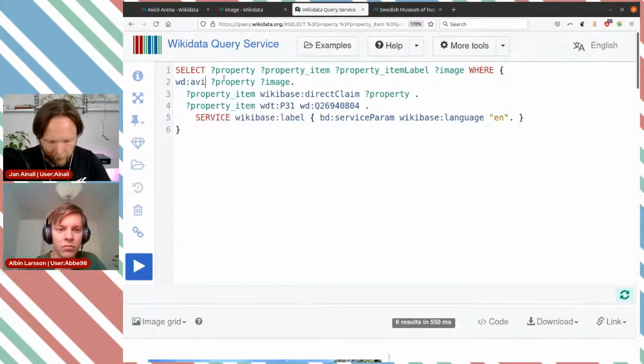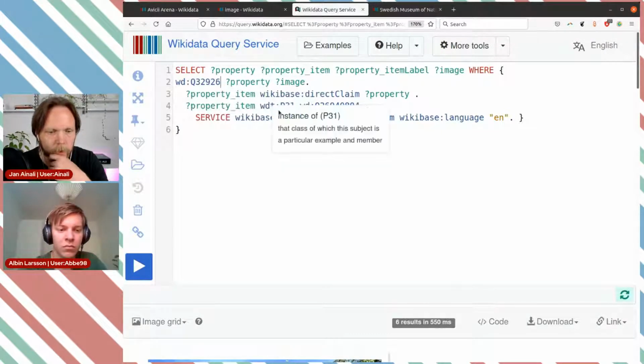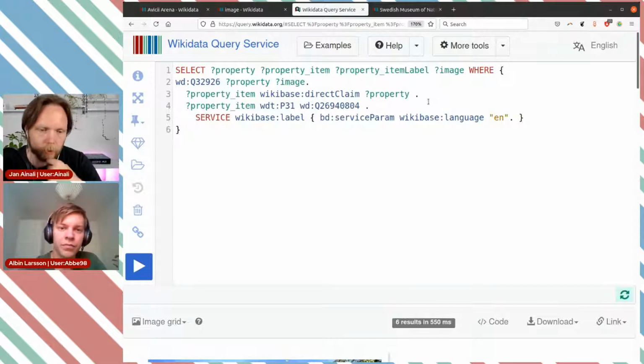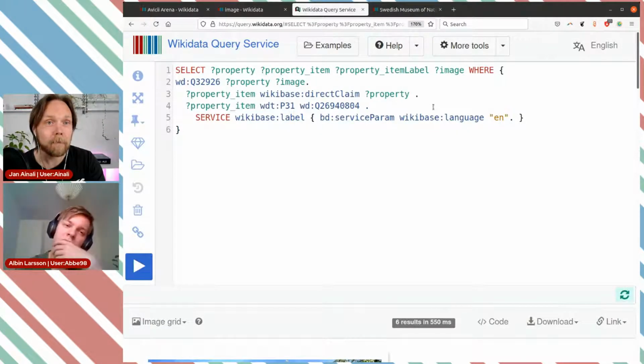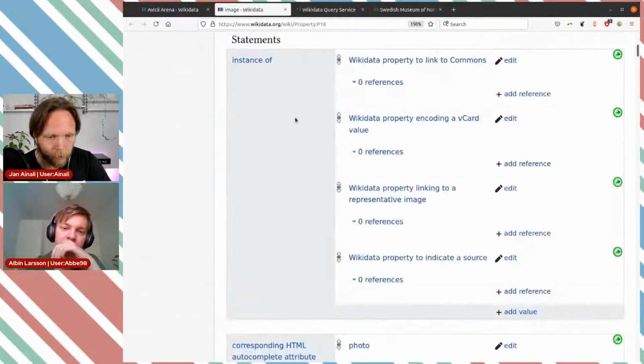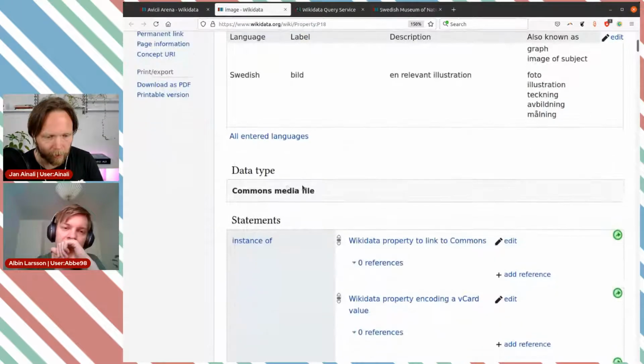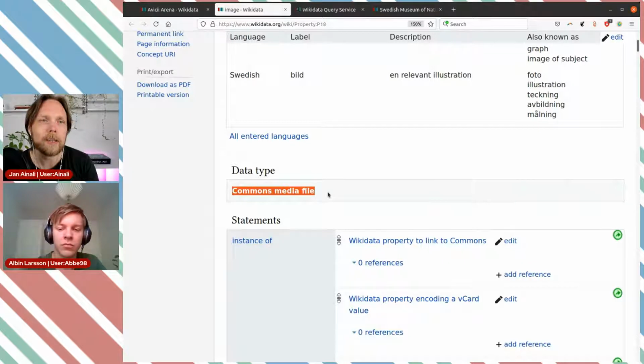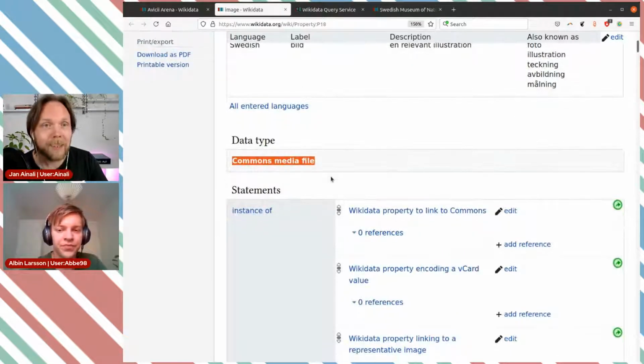But I'll switch back to the Avicii Arena again, because it has also some other things which we're going to use now. Because perhaps you want all of the media, everything that's on Commons. And if we go back to the image here again, we can see here in the top, it has the data type Commons media file. And you can actually query for this as well. So this will then hopefully give me a little bit more.